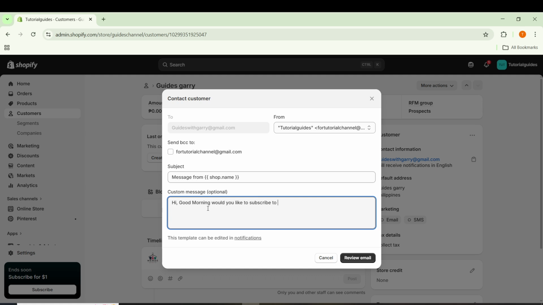When you are ready, click Review Email. Use this screen to confirm everything looks correct, including the recipient, subject, and message content. Then click Send Email to deliver it. And that covers everything you need to know.